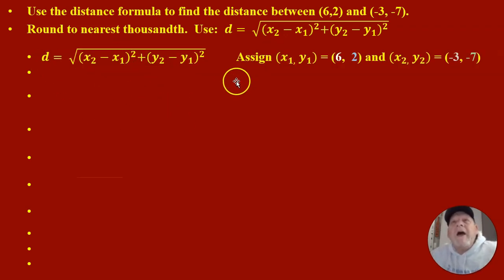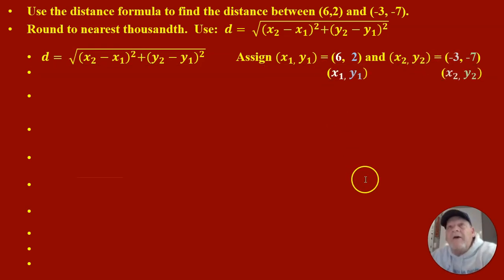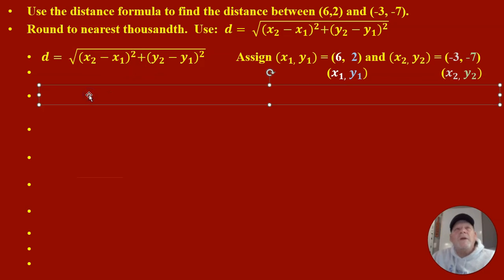Now, you can call either point (x1, y1) and (x2, y2). So the first thing I have to do is assign them. What I usually do is I say the first point, (6, 2), we'll call (x1, y1). And the second point, (-3, -7), we'll call (x2, y2). So I assign them those values, and it's usually easier for most students just to put it underneath them. You need to make sure you do this so that you can keep your formula straight.